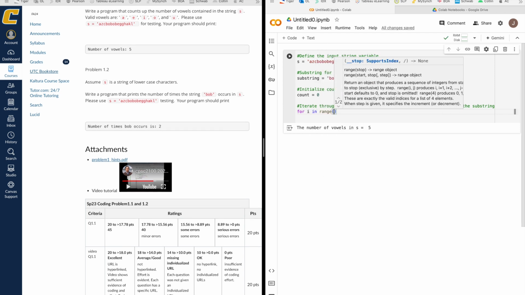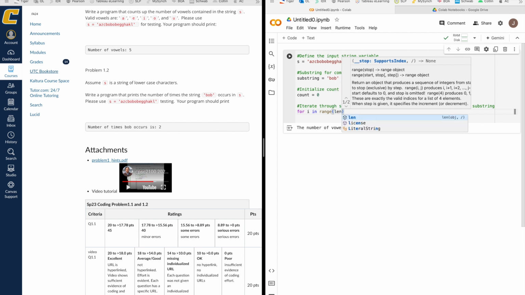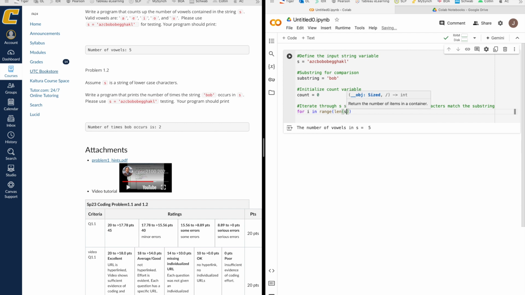So we're gonna iterate through this using I as our for loop variable, and our range is going to be the length of our string S. So in order to do that, we're going to have to use the len function. So we'll use len, and of course we're going to pass it the S variable, the S string, and it will use that as the range for our for loop.